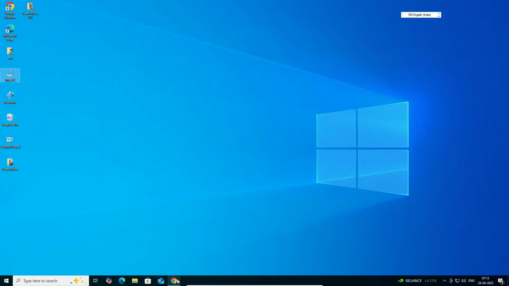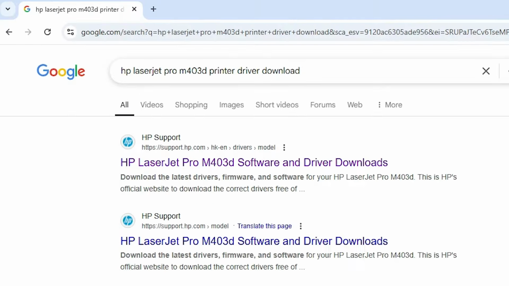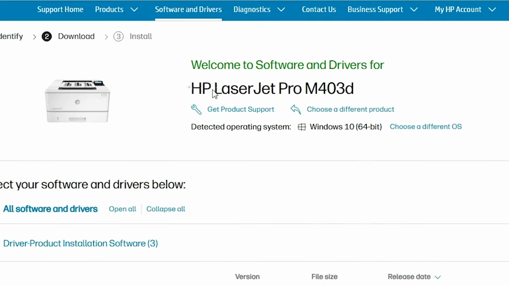Next step is to download our printer driver. Go to any web browser that you like and type HP Laserjet Pro M403d printer driver download and hit the enter key. The first link is from support.hp.com, the official website of HP printers. Open the first link and here we find our website name.